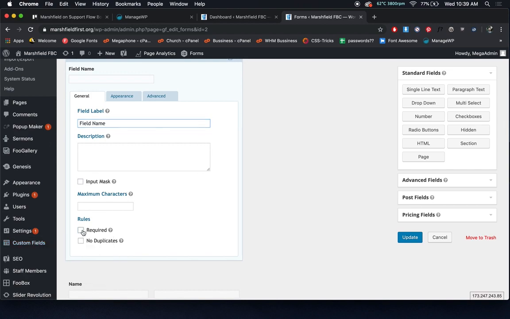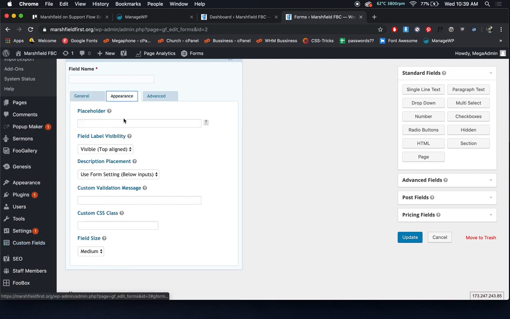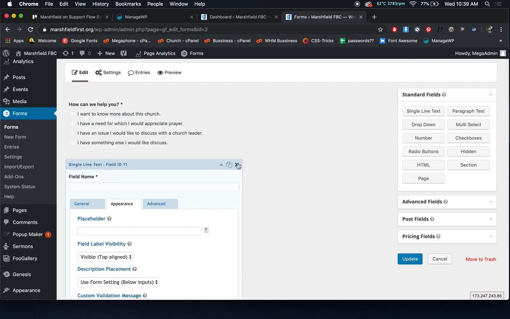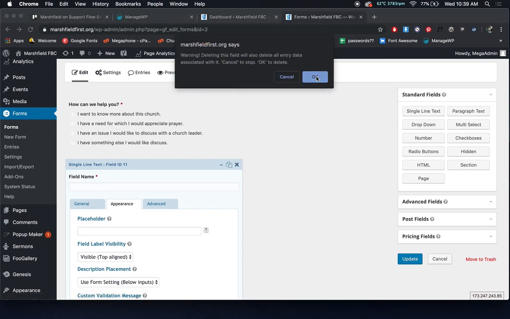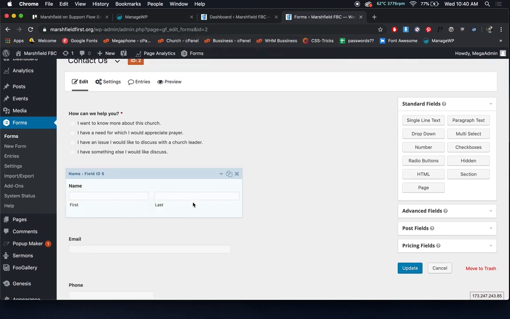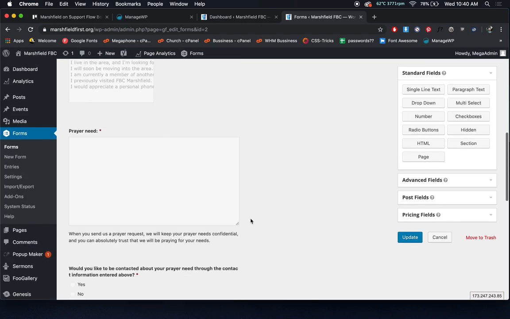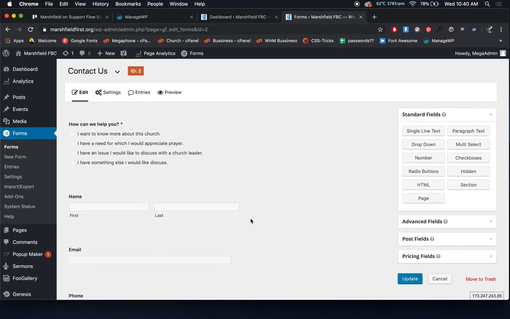You can make it required by clicking the box here. And then you can make it larger like that. That way it spans the whole length of the form by doing that. If you ever want to get rid of a field, you can click the X. And then to make sure that you update all of the changes, just make sure you remember to click the Update button over here. That's going to be the basic idea of your forms.